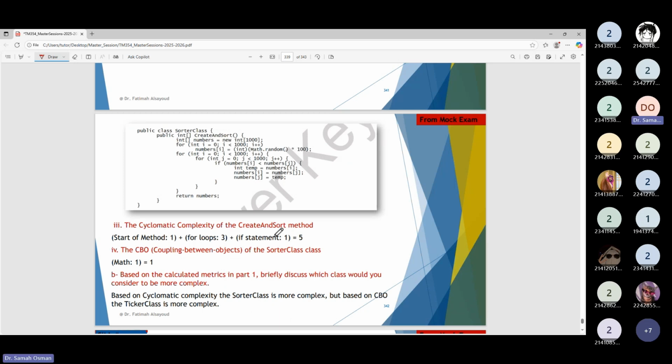Calculate the CCM for create and sort. This is where is create and sort. This is the function create and sort. I think it should be here. Here. So they will have 1 for start. How many loops do they have? They have 1, 2, 3, 4. So 4 loops. Each one costs us 1. And they have an if statement here. So 1, 2, 3, 4 plus 1 for start. It will calculate 5.